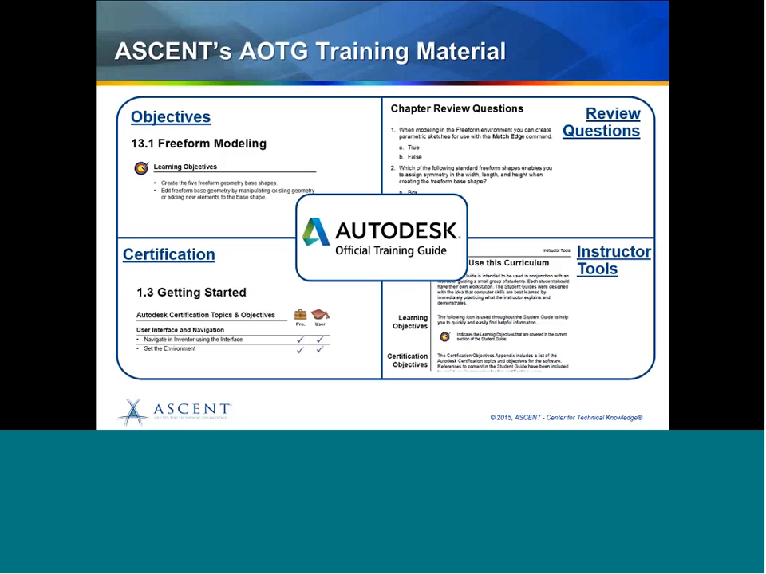So it gives students a way of testing their knowledge and making sure that they learn the material. Instructor tools are also available, and with those they can get an idea of the timing to teach each of the chapters, answers to the questions, and probably my favorite, the overheads. Many of the courses that we offer have overhead materials included with the instructor tools, and that will allow you to have that PowerPoint presentation, similar to what I was doing, when you're teaching a class.